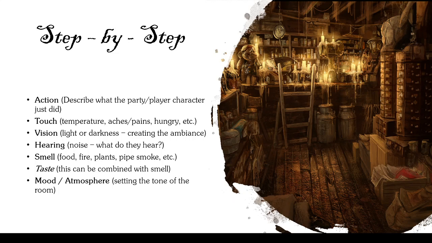And the last is the mood and the atmosphere, which sets the tone of the room. Now, mood and atmosphere, sometimes you can inject right after action. So let's do a couple of these together. Write these down. I know I did. Action, touch, vision, hearing, smell and taste combined, and mood and atmosphere.